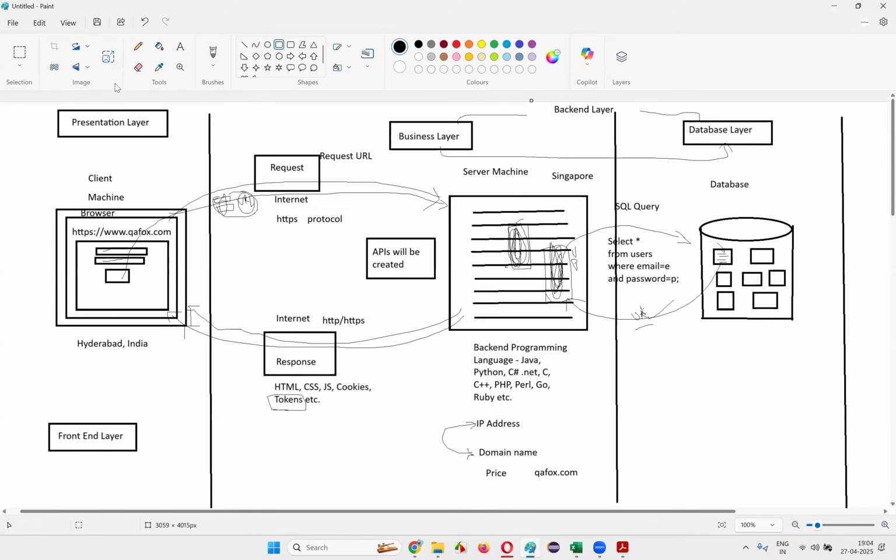In the business layer, which type of testing can be performed? Here, the presentation layer is not there. In the business layer, which type of testing will be performed? API testing will be performed.